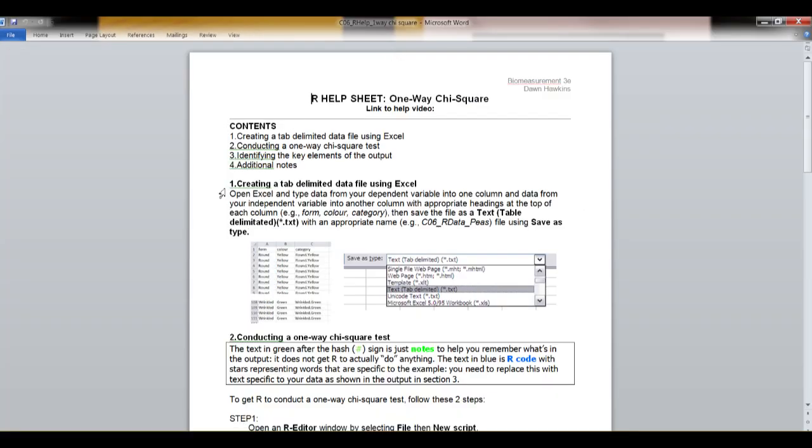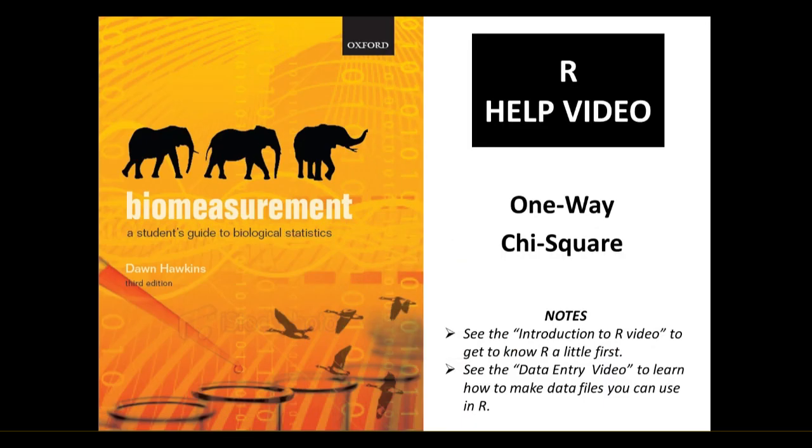So the first section of the help sheet will show you how to create a data set that you can use in this video. But as I said, you could also download it from the online resource centre. Have the one-way chi-squared help sheet handy, because we'll be referring to that and getting code from that as we do the test.